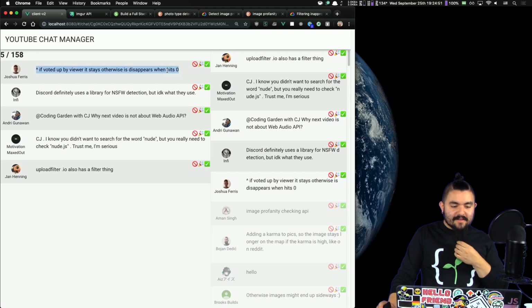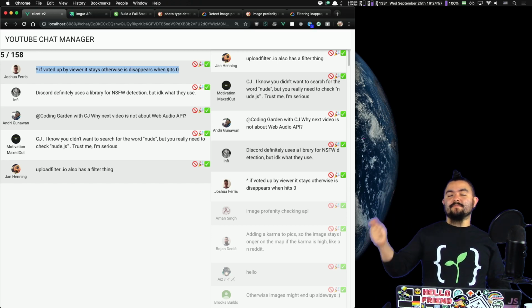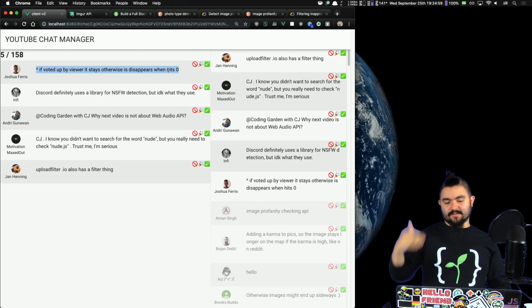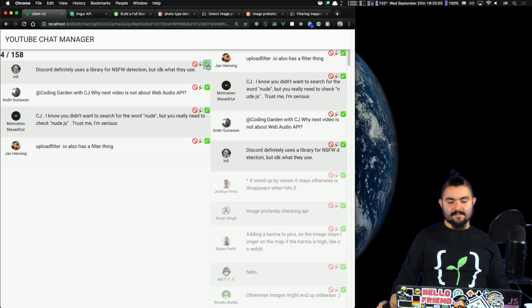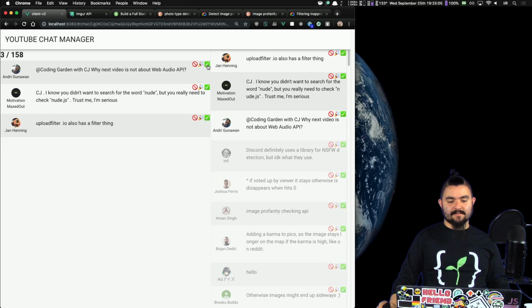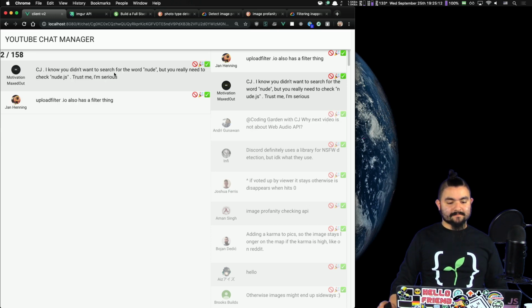Yeah, if voted up by a viewer, it stays. Otherwise, it disappears when it hits 0. And that's kind of what Reddit does. There's like an algorithm based on number of upvotes and time posted, and eventually it disappears from the front page. But yeah. Yeah, Discord detects it. Yeah, we're just not doing the Web Audio API, mainly just full stack apps for now.